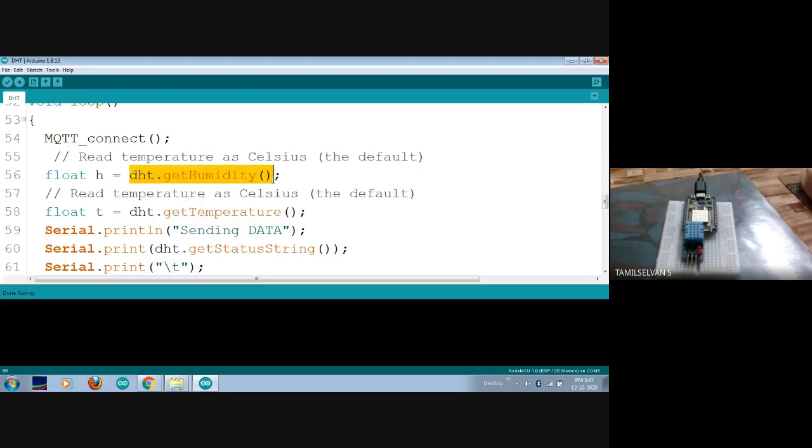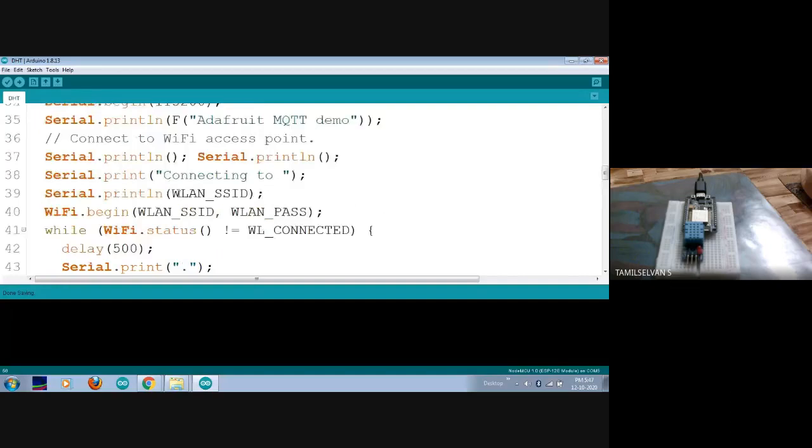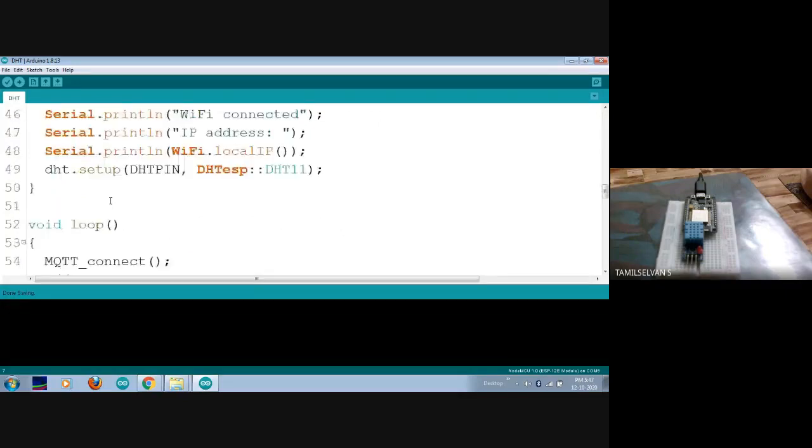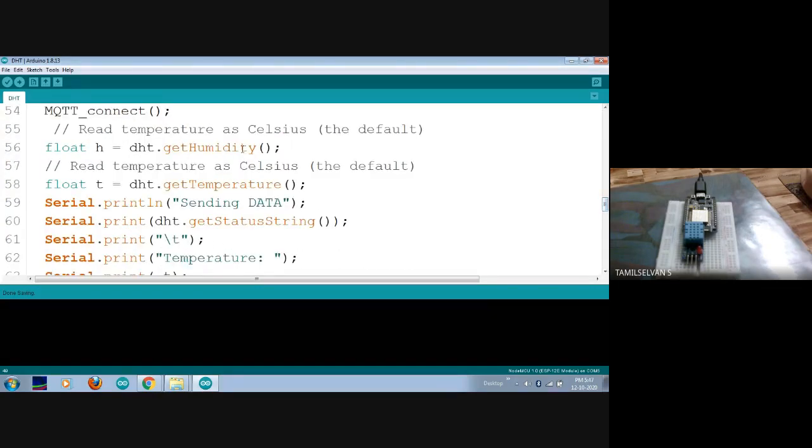And I'm going to call the function dht.getHumidity. It is a case sensitive function, defined in DHTesp.h. After calling this function, it will connect through this particular DHT pin, that is D0, which we have defined in the setup portion. So the DHT pin we have mentioned, and the sensor name we have mentioned. Through this pin, via the sensor, it will get the humidity value, and the humidity value will be stored in the h variable.